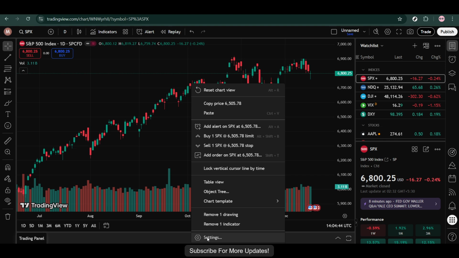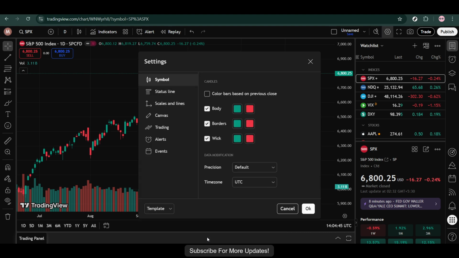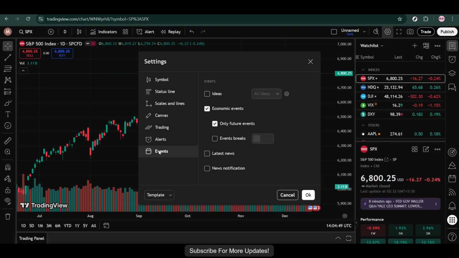Inside Settings, look to the left side and navigate to the Events section. This is where TradingView groups on-chart informational markers like earnings, dividends, economic releases, and the news options we're after. It's the central place to turn these visual cues on or off without changing your indicators or layout.